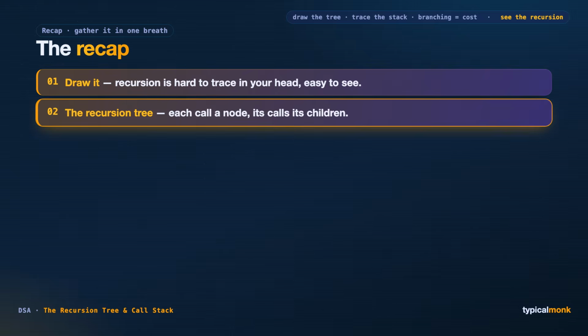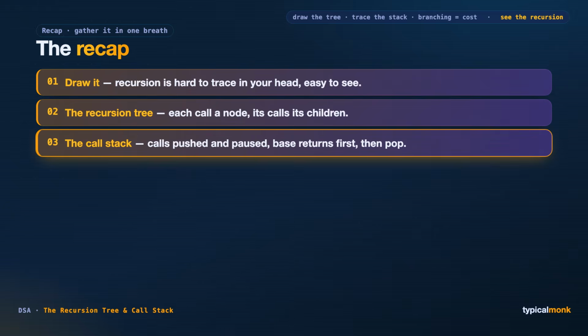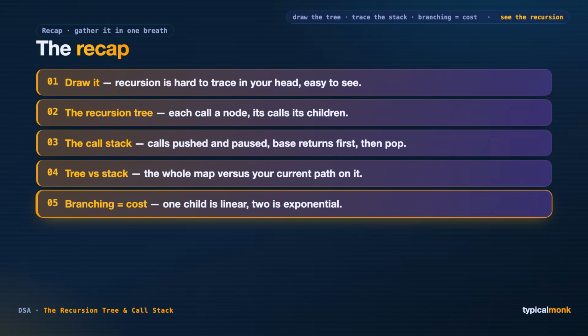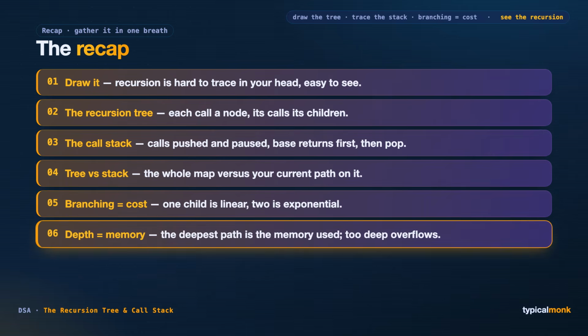The recursion tree draws each call as a node and its calls as children. The call stack pushes and pauses calls, returns the base first, then pops back up. The tree is the whole map. The stack is your current path on it. Branching drives cost. One child is linear, two children is exponential. And depth drives memory. The longest path is the memory used, and too deep overflows.